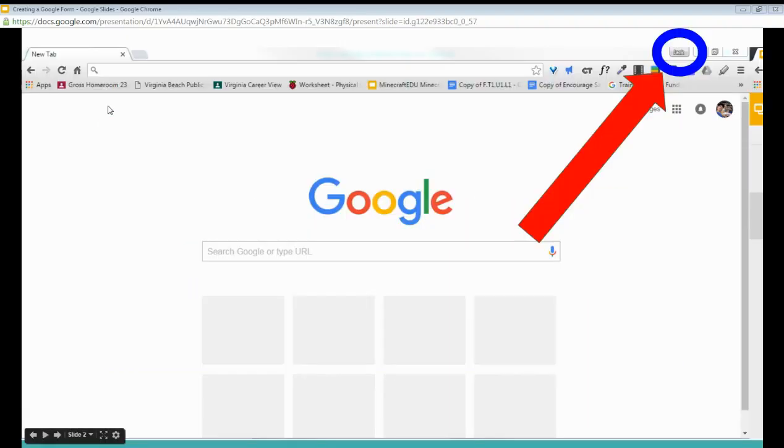The very first thing that you're going to need to do is open up Google Chrome, and I want you to make sure that you are logged in. If you look at the arrow where it's pointing, it is circling my name. That shows that I have successfully already logged in to Google Chrome.